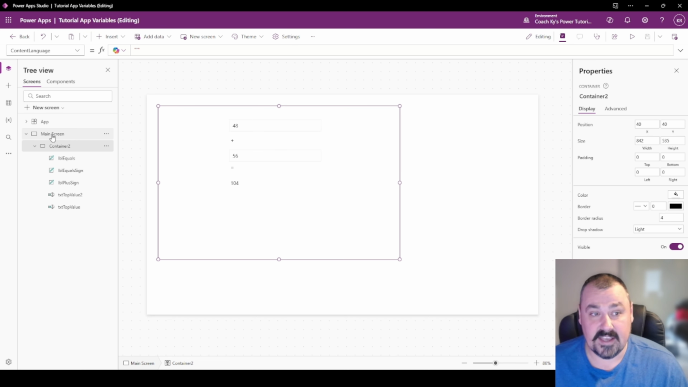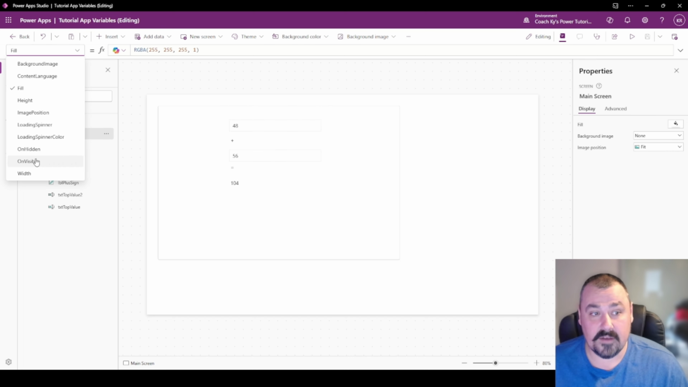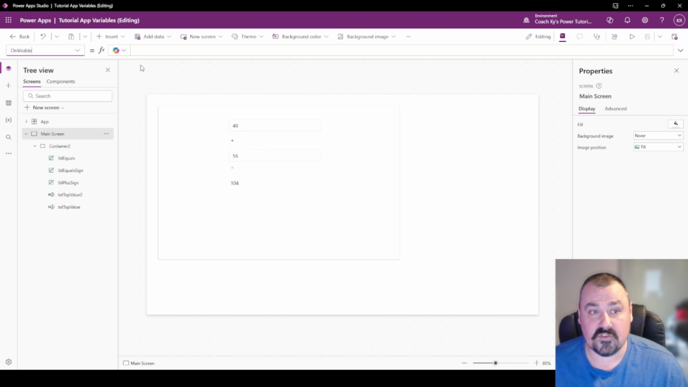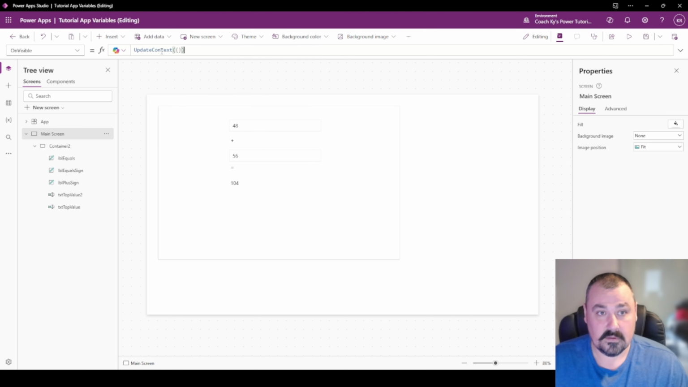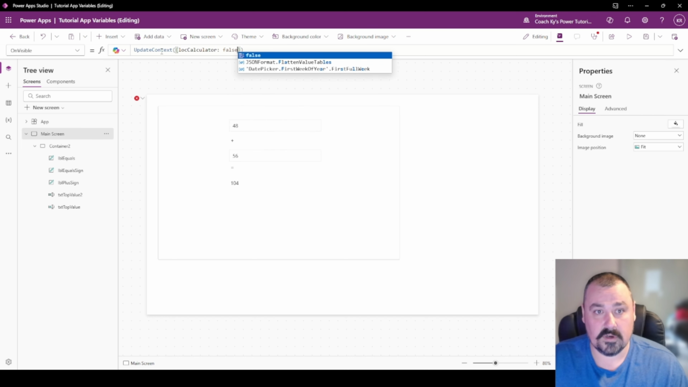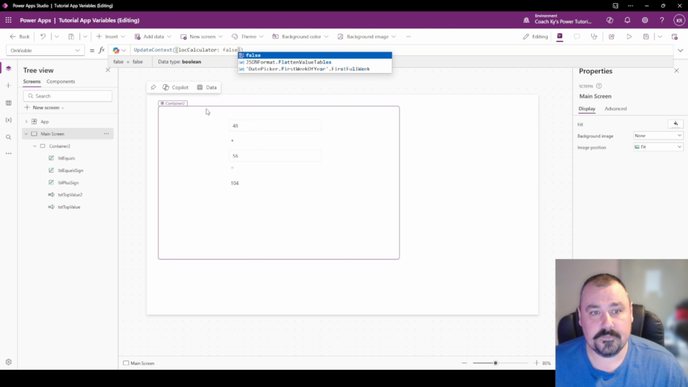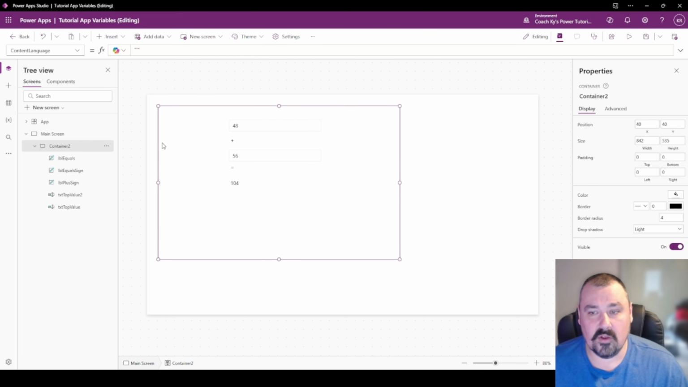So in this case, let's go to the OnVisible of this screen and let's write our UpdateContext. Okay, and let's just call it, with naming conventions proper, please. Let's call it locCalculator. Okay, and of course, it's going to be false. Okay, so when the OnVisible of this main screen happens, that local variable is set to false.